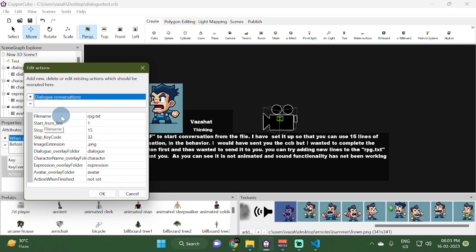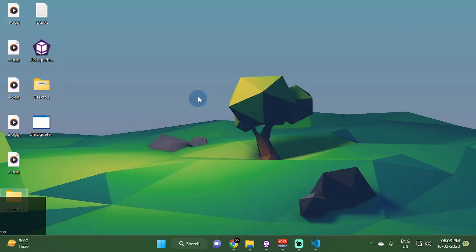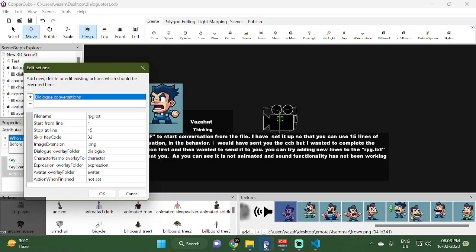So the first one is file name. In my case, it is rpg.text file. You can use whatever file you have, for example, dialog.text file or visual novel.text file or language.text file, whatever you want. It doesn't matter at all. In my case, I have rpg.text file on my desktop, so I've used that file name.